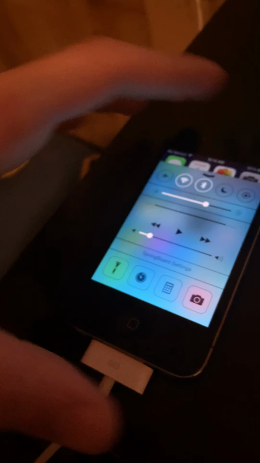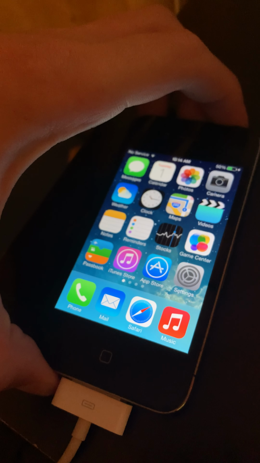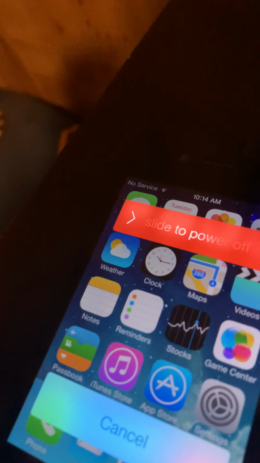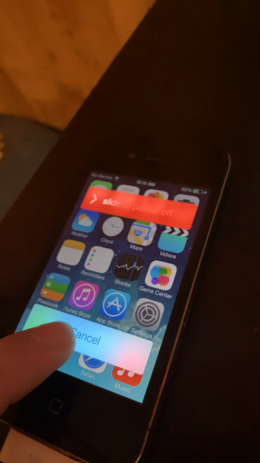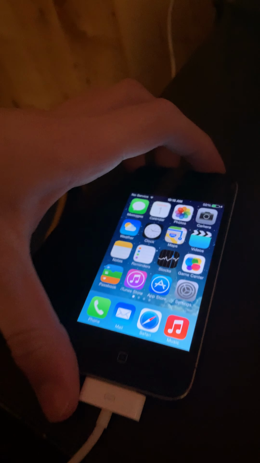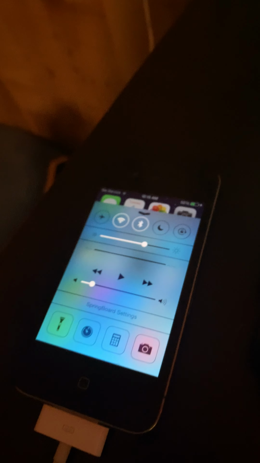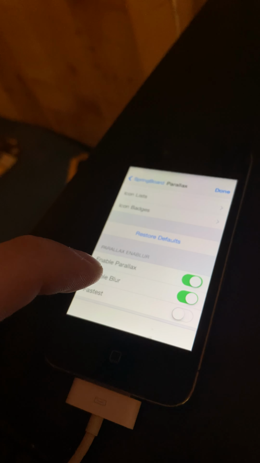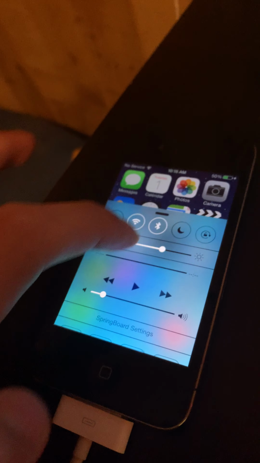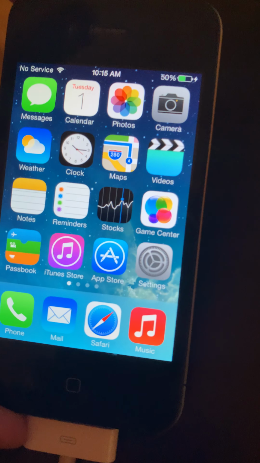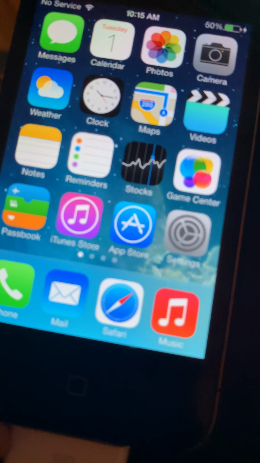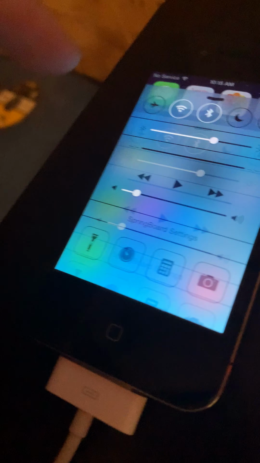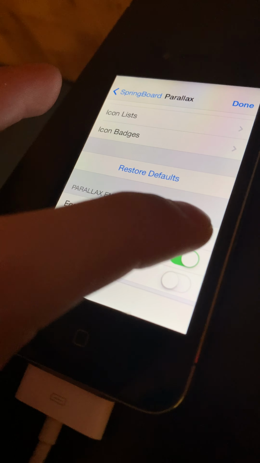I think it does other stuff, but what I like is the transparency effect, even when you slide to power off. I'm not going to actually do it, but see, it's a little glitchy. It's not smooth, because the iPhone 4 is not meant to have this feature. But it's better than having Parallax Enabler on with the blur, which really does slow it down. If I turn that on, see, it's not smooth, and the wallpaper does actually move. So Parallax definitely slows the phone down.